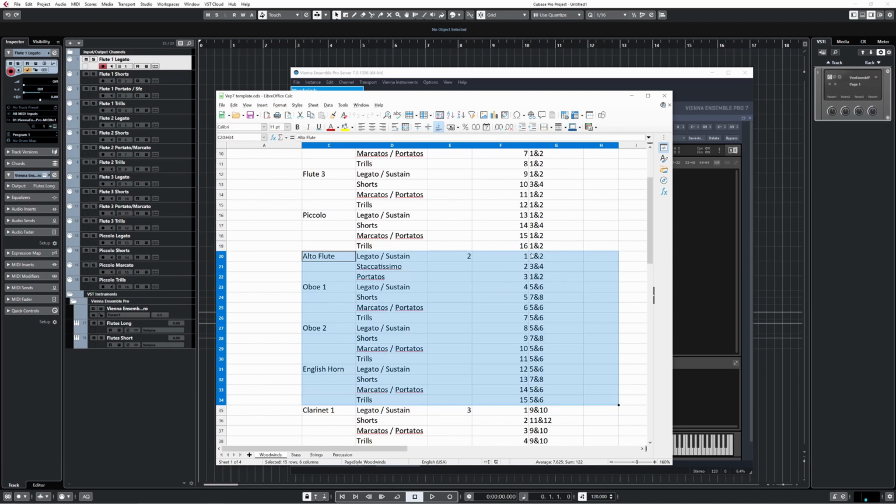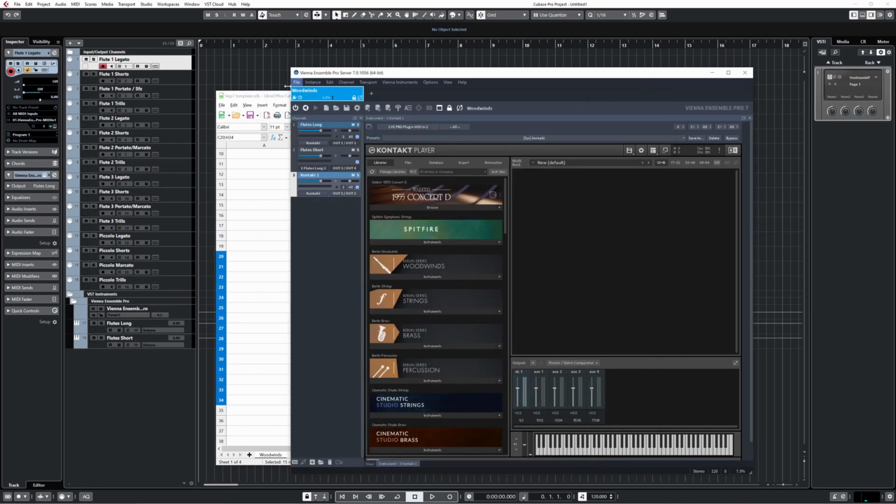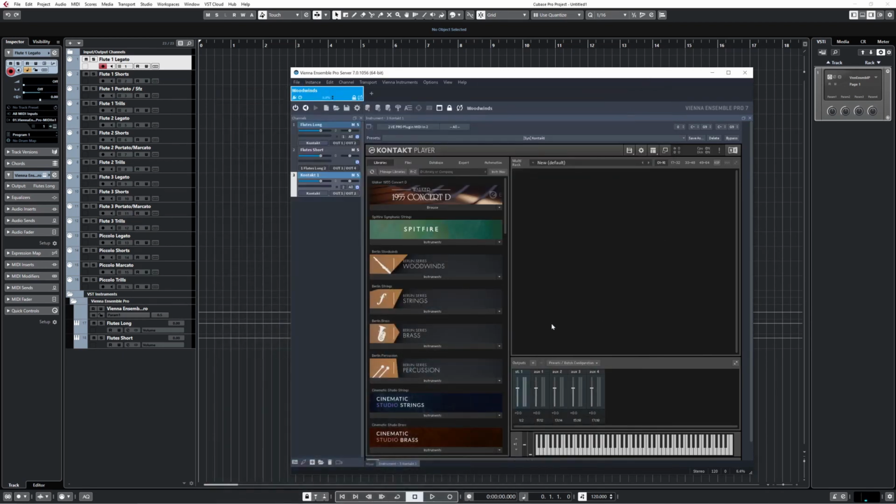So the alto flute will be routed to the same outputs as the other flutes, but the oboes will have their own output. So that means we need a total of 4 stereo output channels in this instance of Kontakt. So we need to add 3 more stereo outputs, just using the same process I showed before. So now we have 4 total audio channels, and I'm just going to label these accordingly.